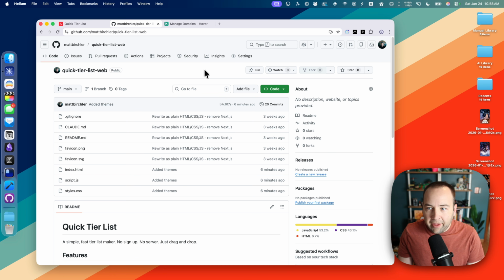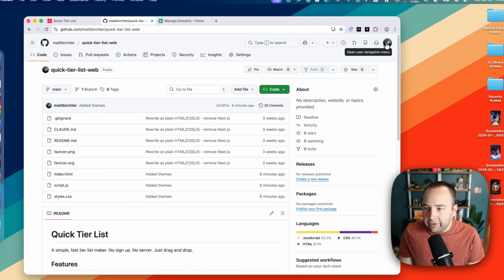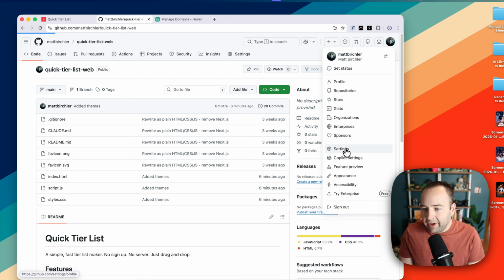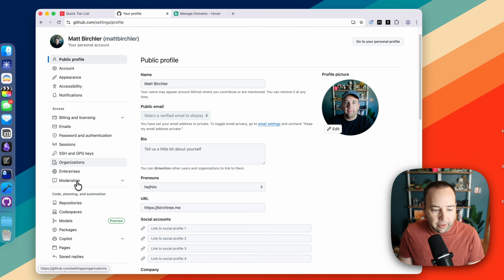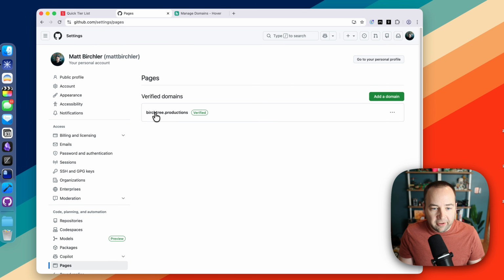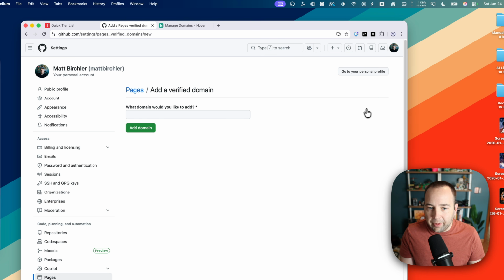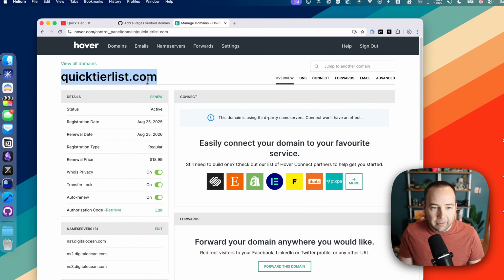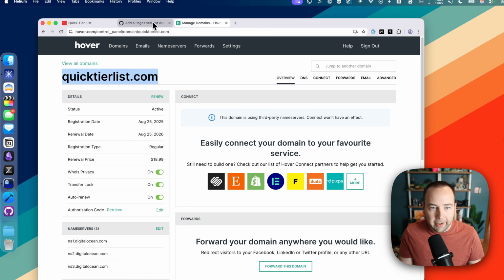And then the next thing you want to do is go to your profile, go to your settings, and then scroll down over here to Pages. So Pages is where I want to go. You can see I've already verified my Birch Tree Productions domain. Let's add a new domain. So what do I want to add? Let me just copy it to make sure I get it totally right.